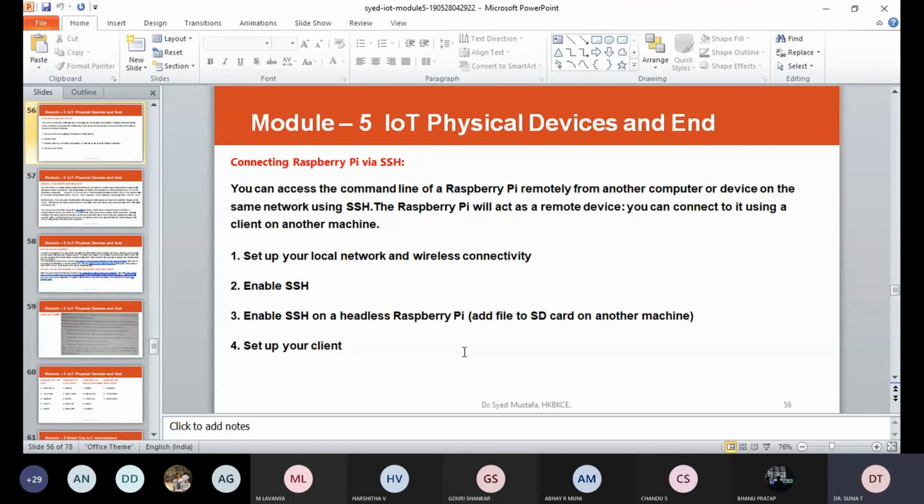Okay, so how are we going to connect to your Raspberry Pi through SSH? You can access the command line of the Raspberry Pi remotely from another computer or device on the same network using SSH. The Raspberry Pi will act as a remote device. You can connect to it using a client on another machine.